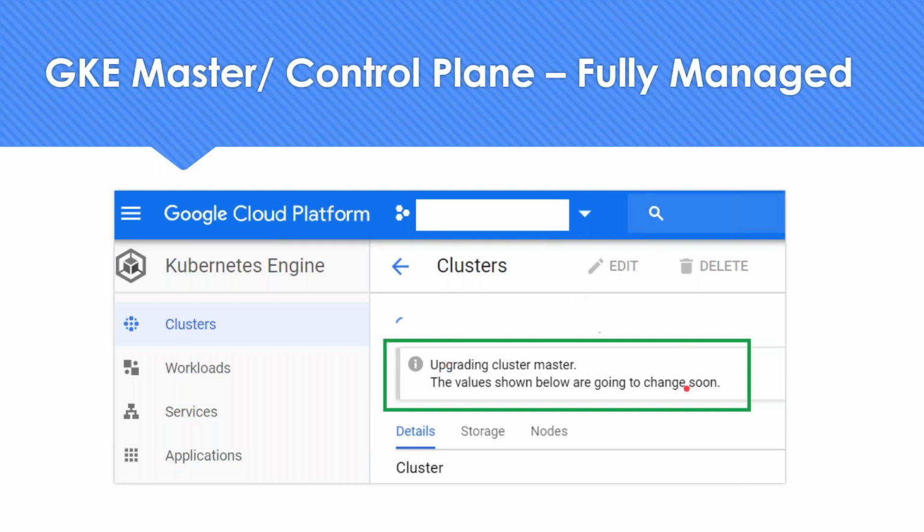So the master or the control plane is fully managed by Google, and you cannot even see it. I heard there are possibilities now. At least you can see the logs in GCP, but you cannot see the master node basically. So it's fully managed by Google, so let's not even worry about it. Let's worry about what's going on inside the node pools, the pools of nodes. That should be our focus.